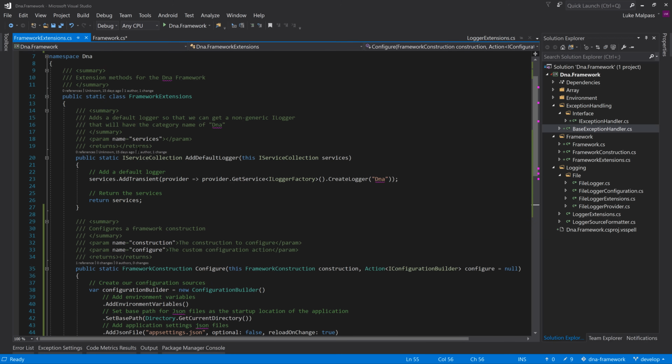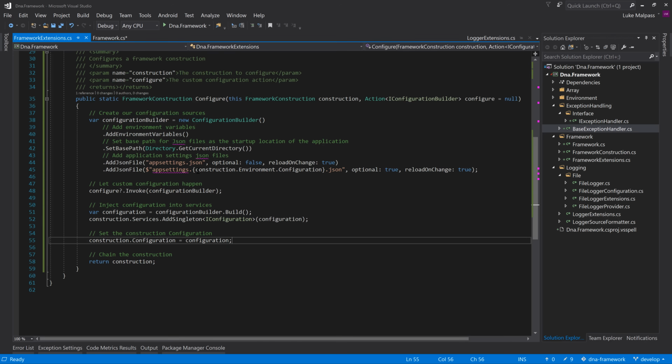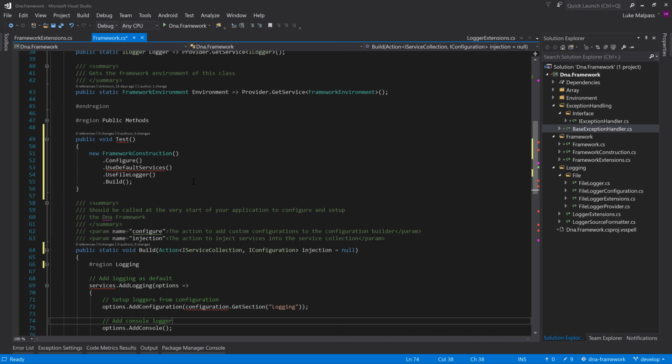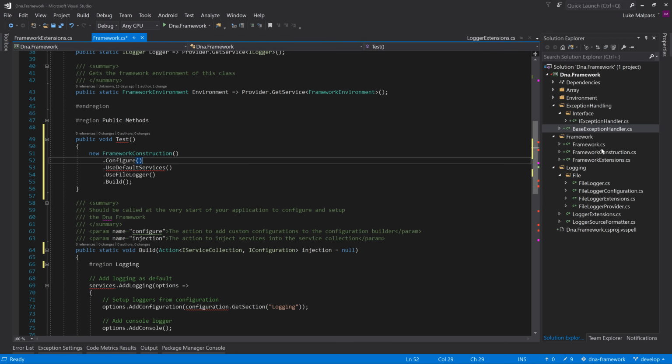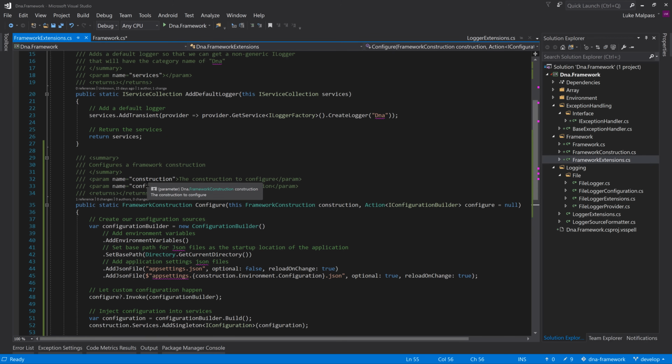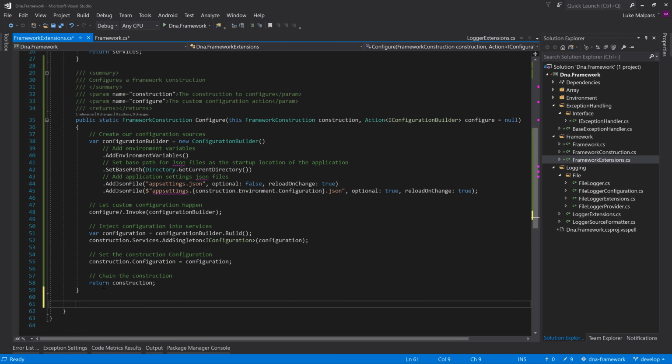So let's take one step back. Where have we gone? There we go. So the next one is we want an extension method called use default services. So we'll place that in the framework extensions. That's the main one. So we've got configure, and then we want the actual use default services to add the most default services of this framework that we expect not every user to have to manually type in. So make a framework construction returnable extension method, use default services, this framework construction to chain it in.